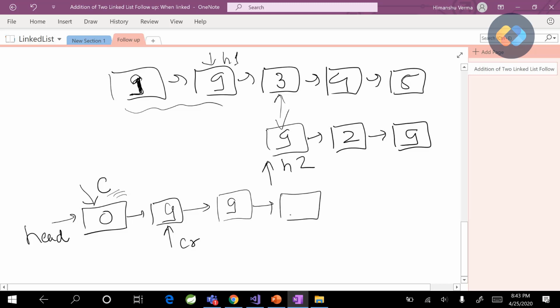Now let's see this example. Now we are adding these two. So the addition is generating the value 12, which is greater than 9. So obviously carry will be generated. So 2 will come here. This will generate a carry, right? So this is generating a carry, which is 1.